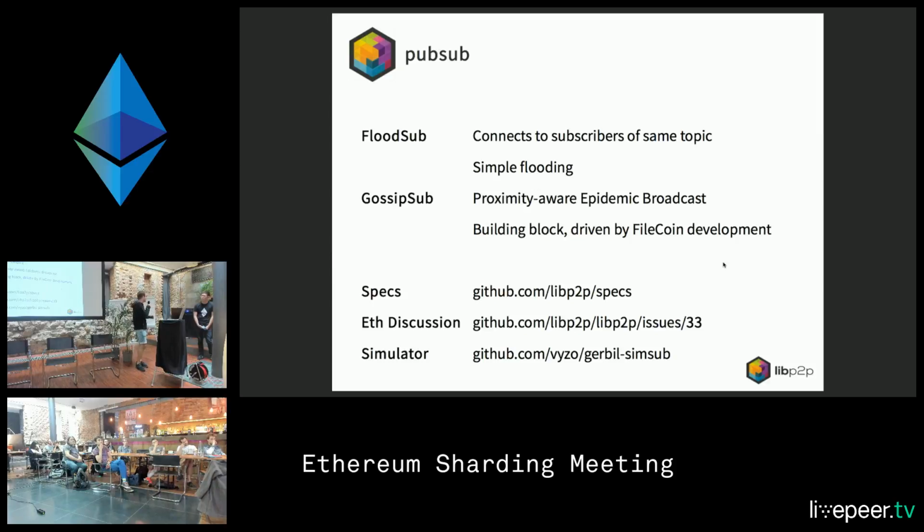And you already went over some of pubsub. Floodsub was the very first naive implementation of the pubsub interface. It just simply flooded everybody. And Gossipsub is meant to be a bit smarter, a building block for more advanced pubsub protocols as well. And we're going to put a lot more work into that going forward. There's been a pretty interesting discussion of those Ethereum sharding requirements you were mentioning in that GitHub issue up there. And there are spec documents, and there's a simulator that you can try out.